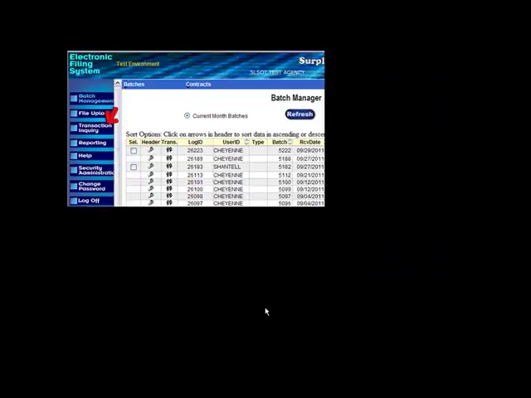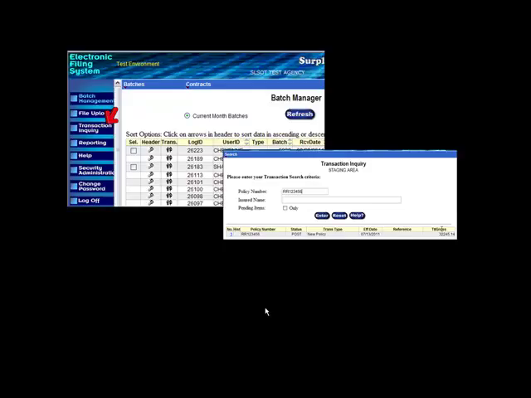To access Transaction Inquiry, simply click the blue Transaction Inquiry button shown in the left navigation panel. Then type the policy number shown on the original policy filing and click the blue Enter button. Again, this will display all EFS submitted transactions with this policy number.